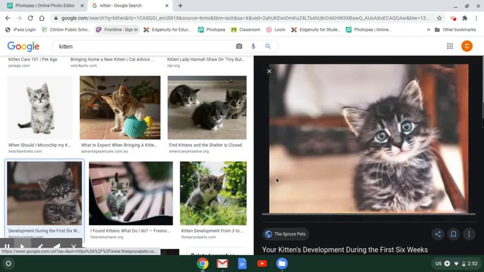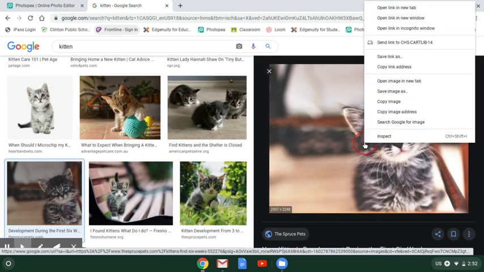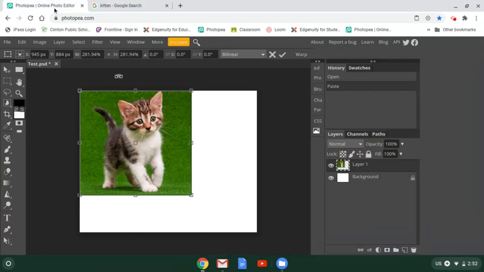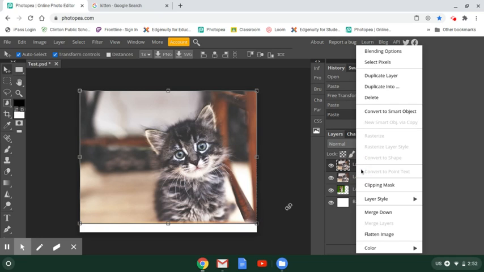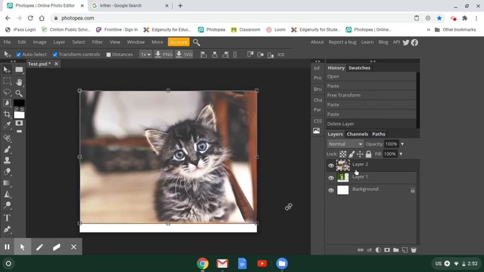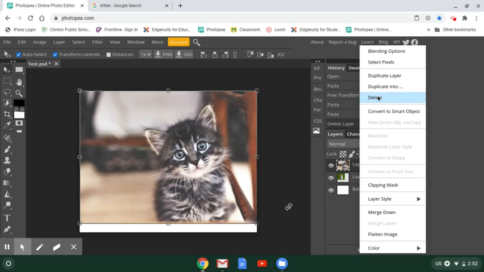So I can find this image right here, right-click, copy image, go back to Photopea, hold down Control and V, that's V as in Valentine. And that second image should hopefully be popping up. Sometimes my computer's a little slow. Here we are. Okay, so maybe I'll use the Move tool. I have multiple, so I can delete a layer by right-clicking on it and clicking Delete.